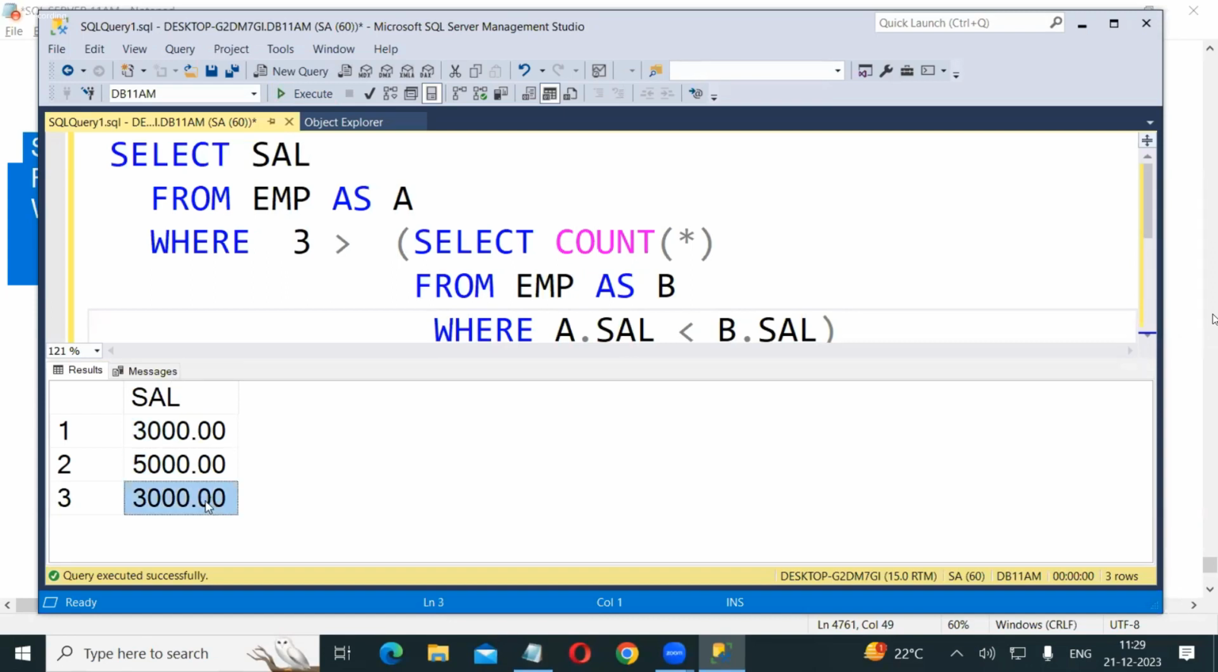Why? Because there are 2 employees earning 3,000. You're asking for top 3, but it is showing top 2: 5,000, 3,000. Why? Because of duplicates. Eliminate the duplicates in counting, and eliminate the duplicates in output.